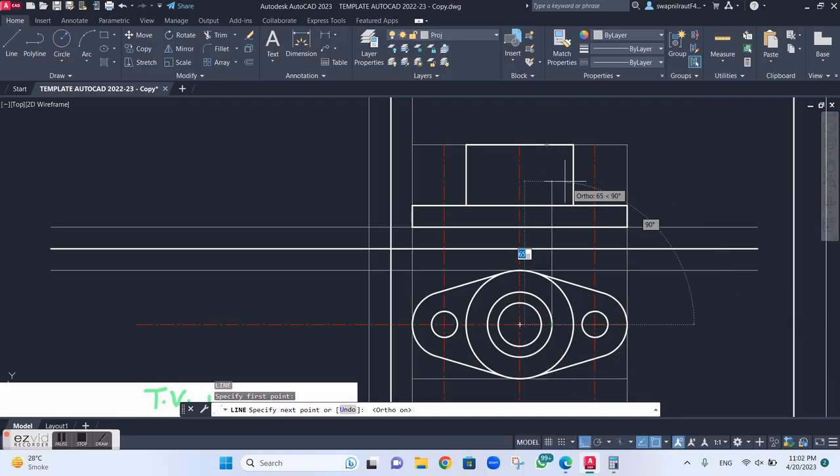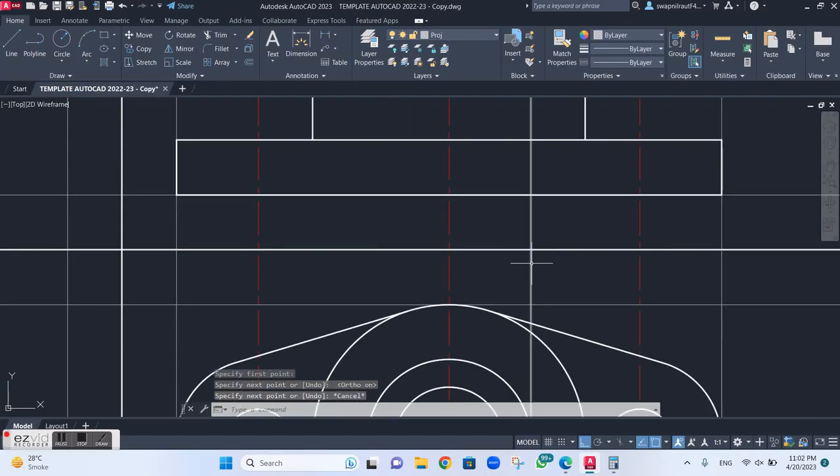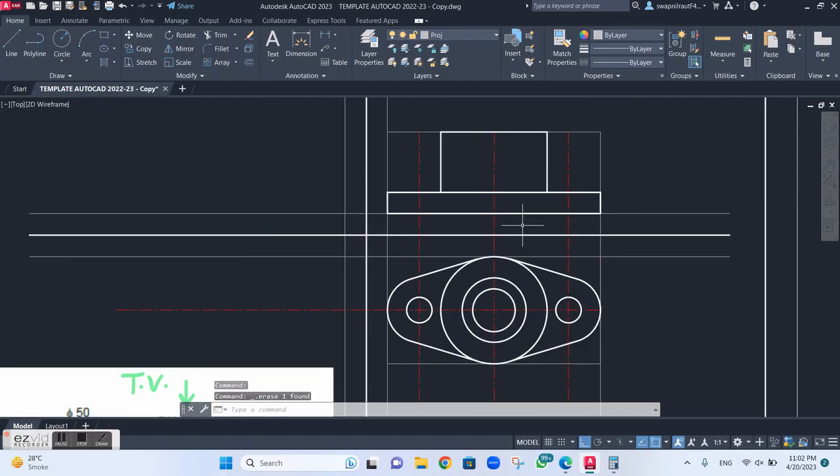So I will take the projections. I will use the ortho command to take the projections from the top view to the front view. Okay, all the edges of the circle. So I will take all edges. All these circles in the top view will appear as rectangles in the front view. So I am just taking the projections.